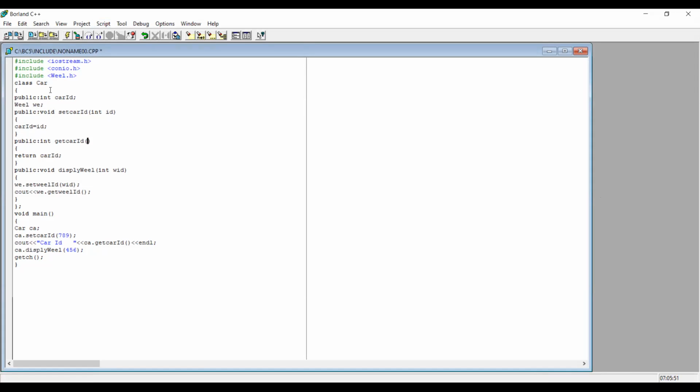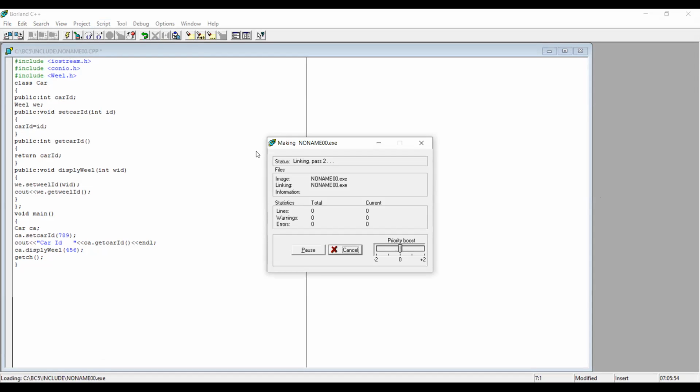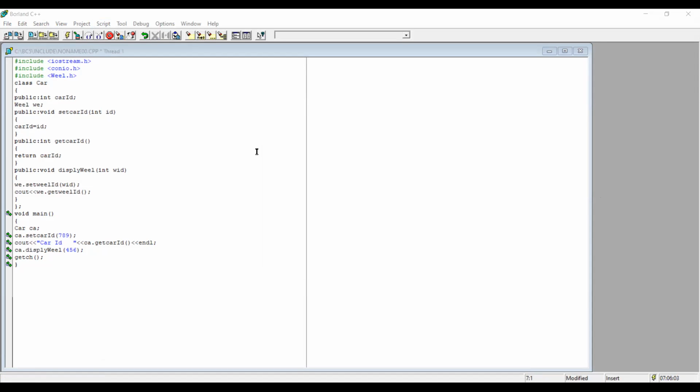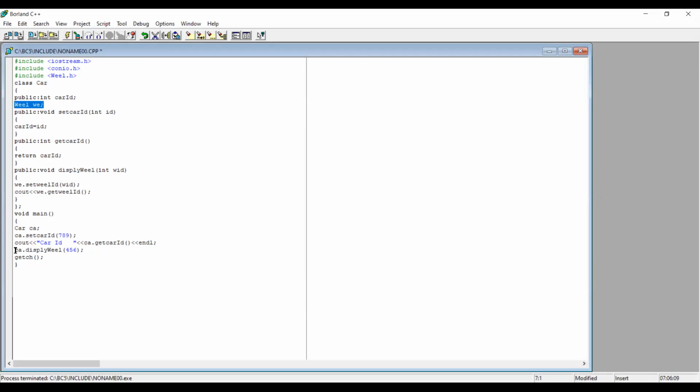There are no errors, right? You can see it's a wheel. You can run. Car ID 789 and wheel ID. Right, I can write something down here. I can write something in here. Wheel ID, it's like this. Right, no compile errors.